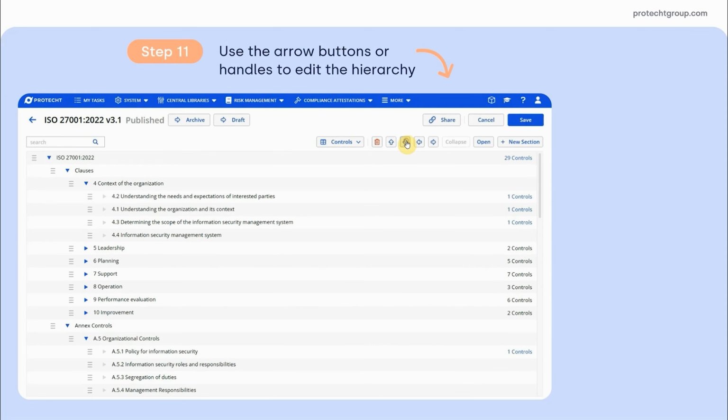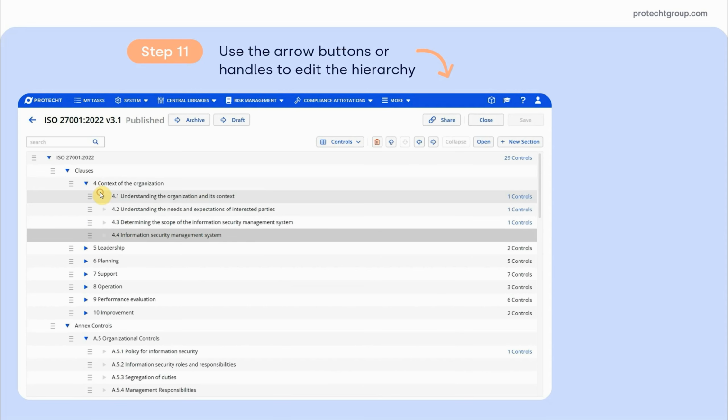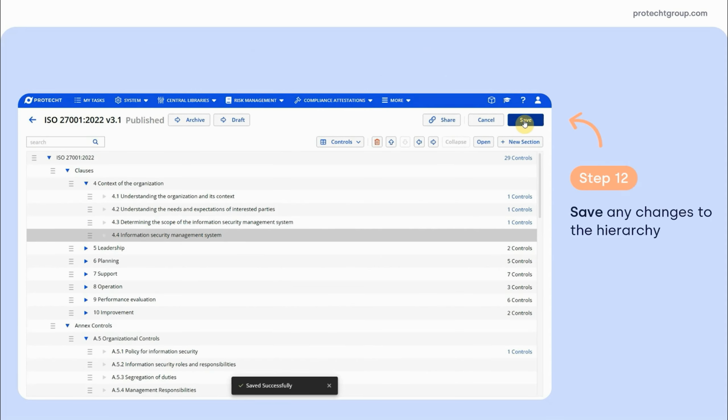Once you have added your framework sections, you can use the arrow buttons or handles to edit the hierarchy and change the position of various framework sections. If you do make any changes in this way, make sure to save the hierarchy.